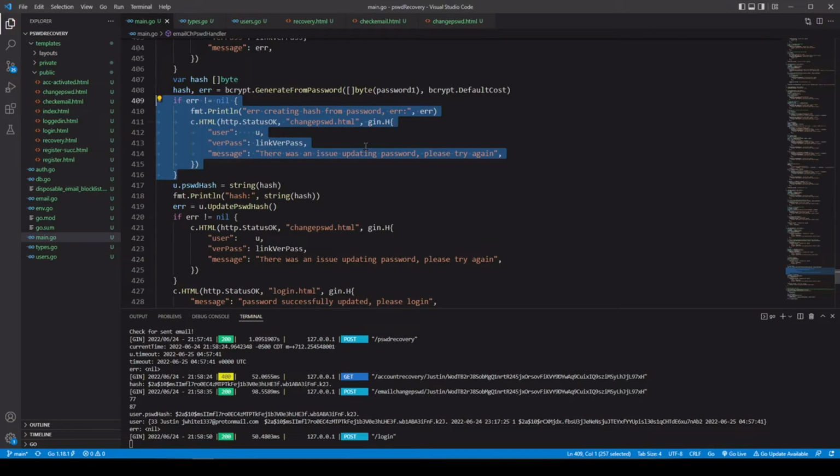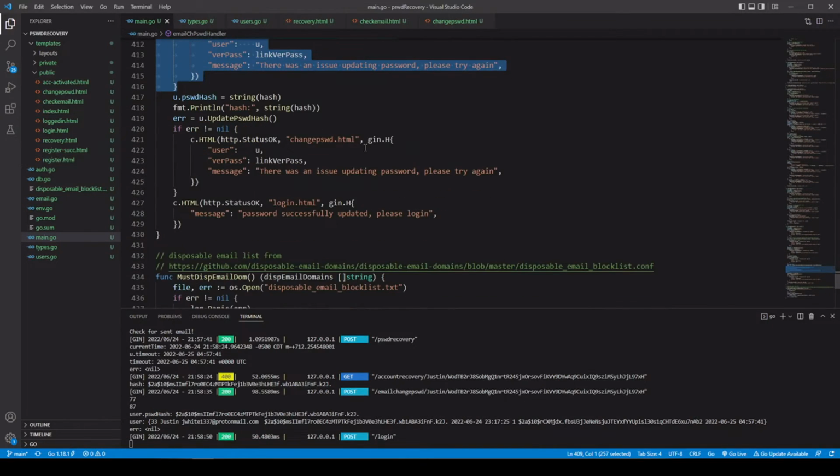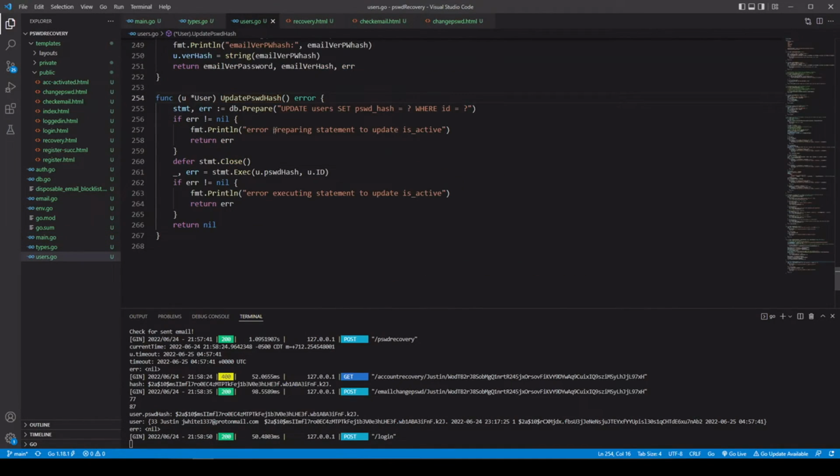Again, we're going to send the user back should we run into an error. We're going to make that into a string so we can put it into our field here. Then we're going to run the update password hash. And this one's just simply going to update the user's password hash where the ID is equal to whatever that user ID is. We're going to execute it. And should we run into a problem, we're just going to return error.